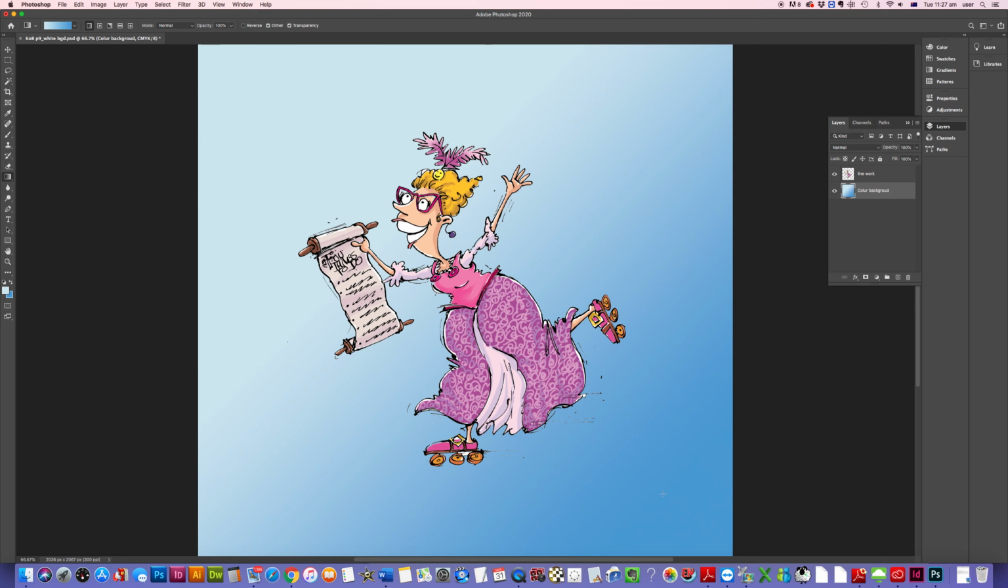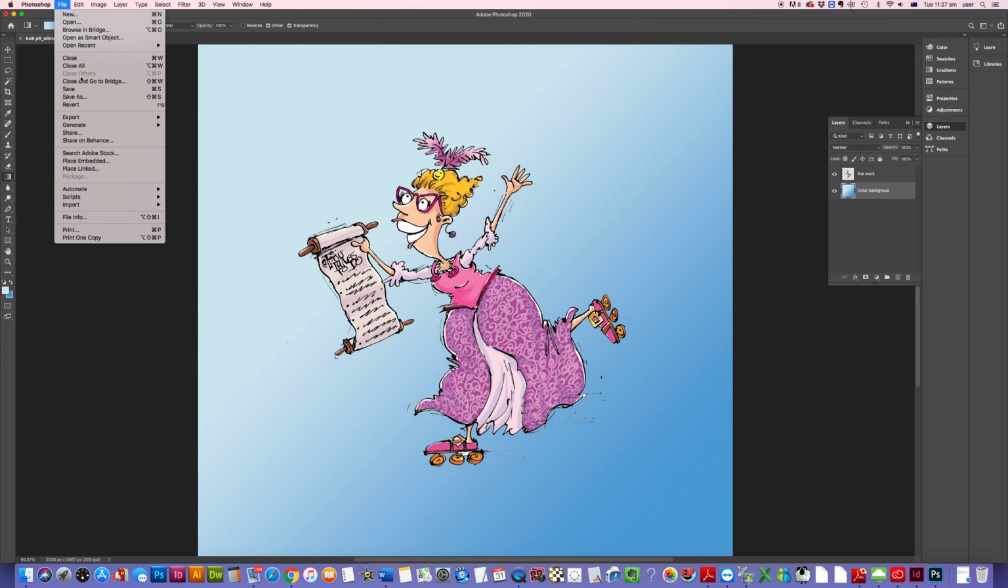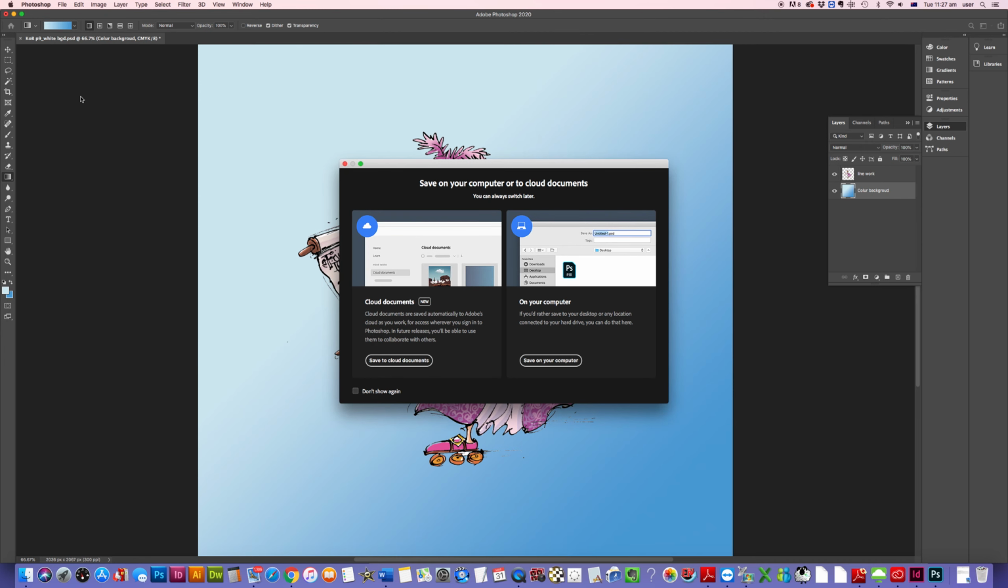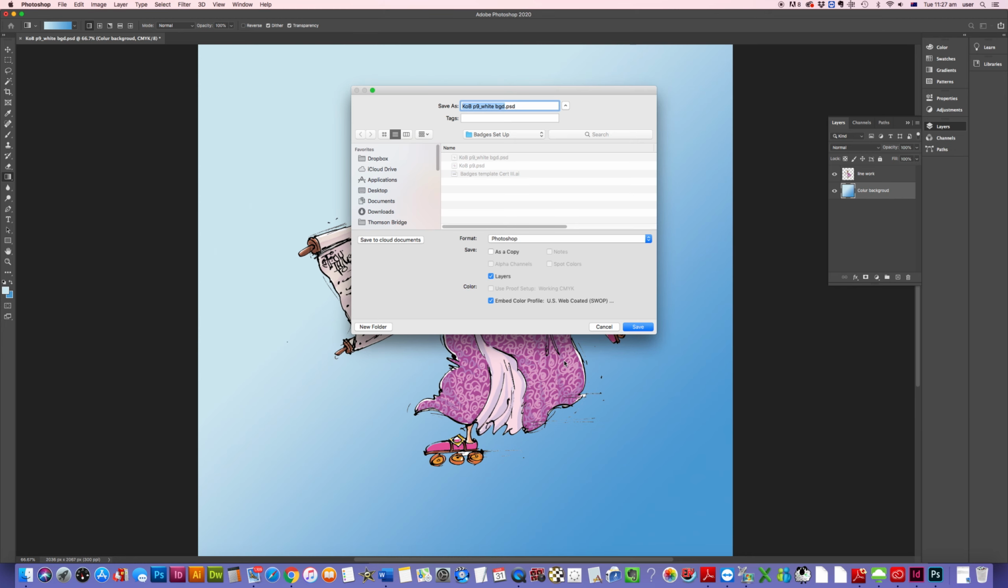So again, I'm going to go save as. So go under File, we're going to go save as, save onto my computer. You may not get that message. That might be just my computer doing that.